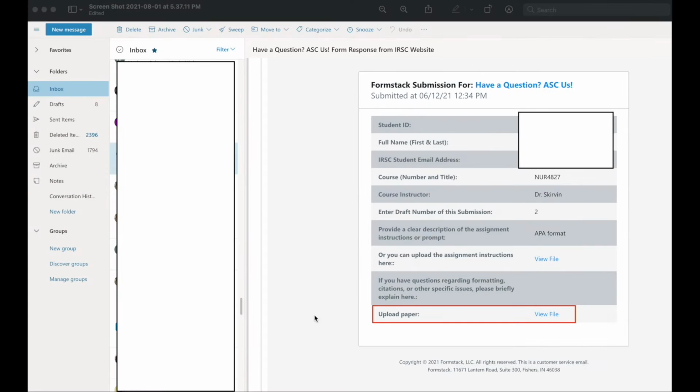To begin, during your shift, you're going to get the Ask Us papers that have been submitted via the website sent to you by email. This is an example of what the email will look like. For the student's privacy, I have blocked out the name, but the submission that the student fills out is going to look like this, where you have their name, their student ID, and email address, as well as the course that the paper is for and the instructor.